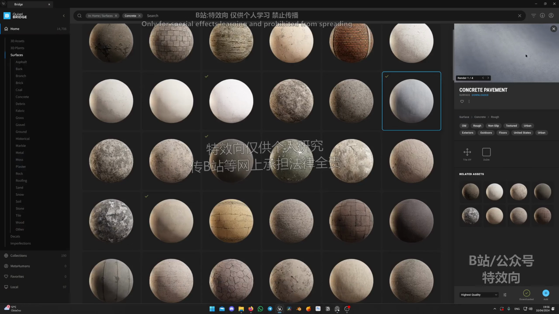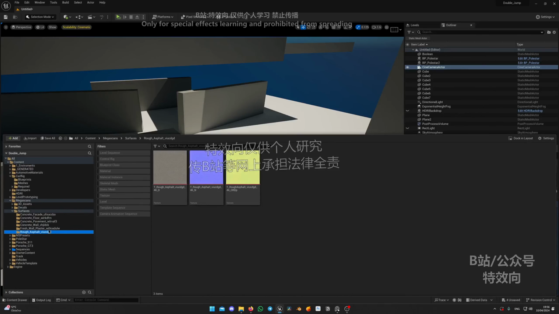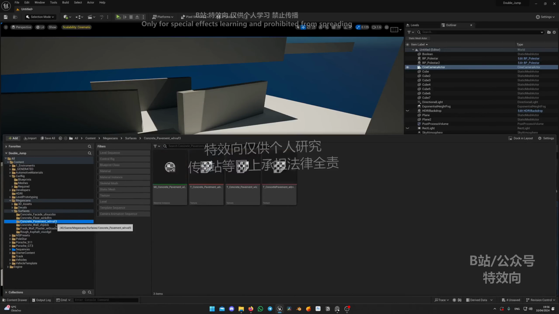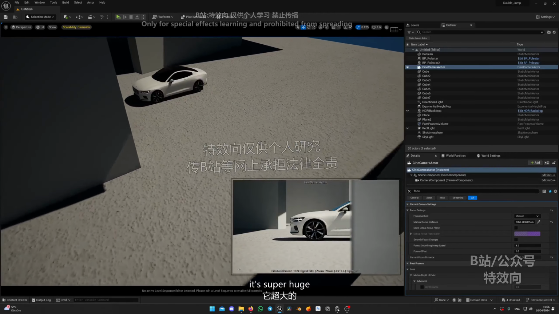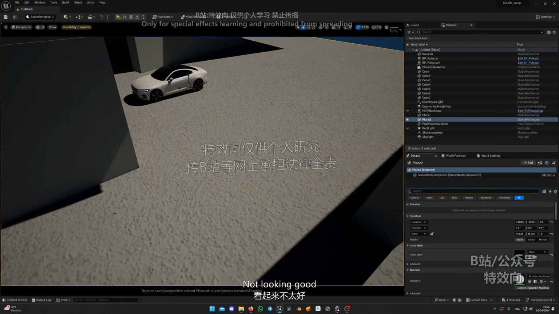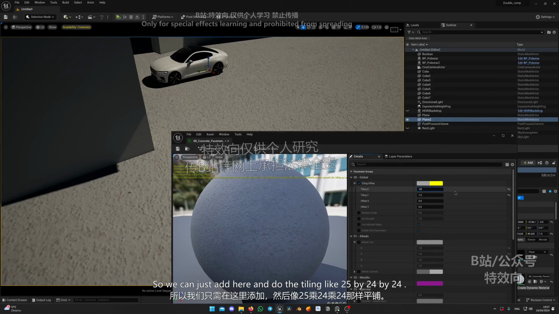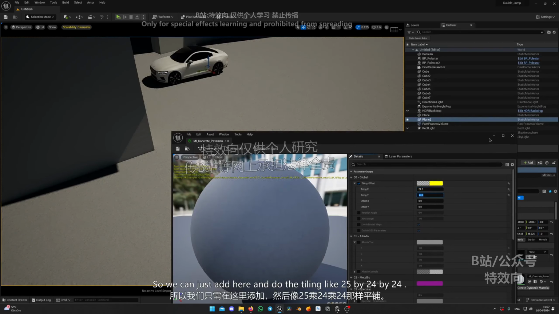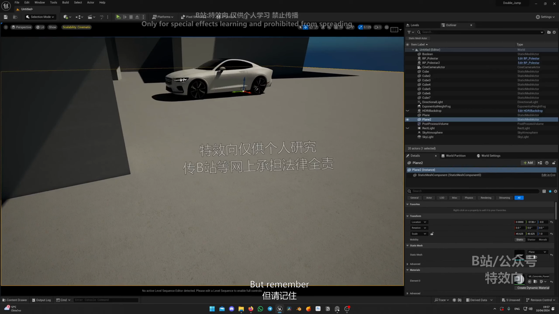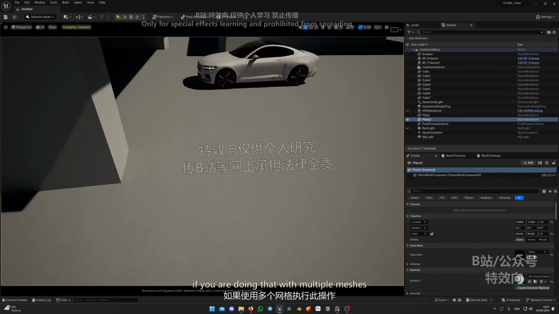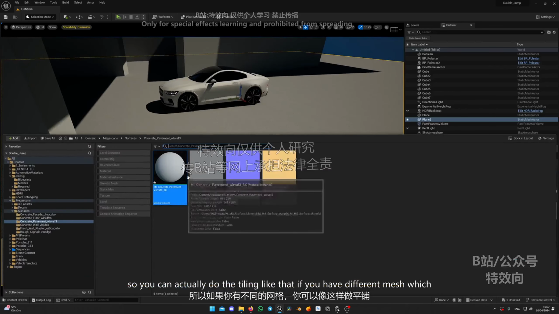Okay, add our new material, which is concrete floor. Yeah, concrete pavement. So let's apply that one. As you can see, again, it's super huge, not looking good. So we can just add the tiling here, like 25 by 20, 24 by 24. It's too much, I think. Yeah, looks good. But remember, if you are doing that with multiple meshes, you need the size of the meshes to be the same, so you can actually do the tiling like that.